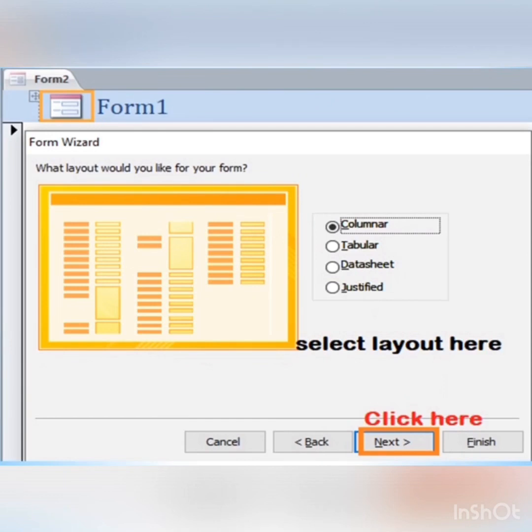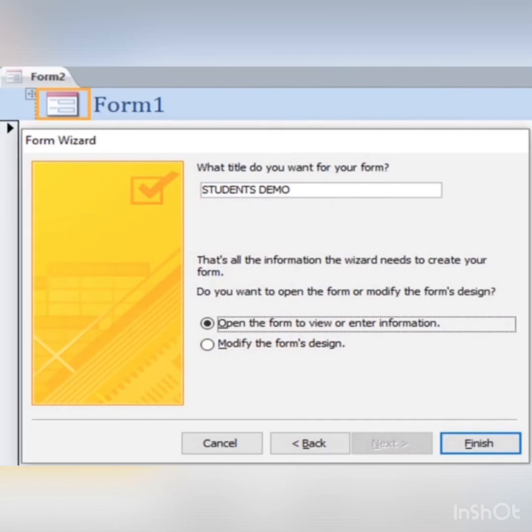Here you would be asked to choose the layout of the form. You can choose columnar, data sheet, justified, etc. Click Next. Here you will be asked to give a title to your form, and you will be asked whether you want to open the form to modify the design or enter information. Select accordingly. Click Finish.